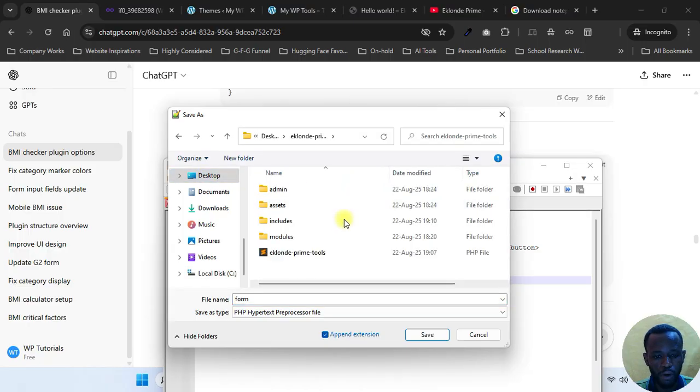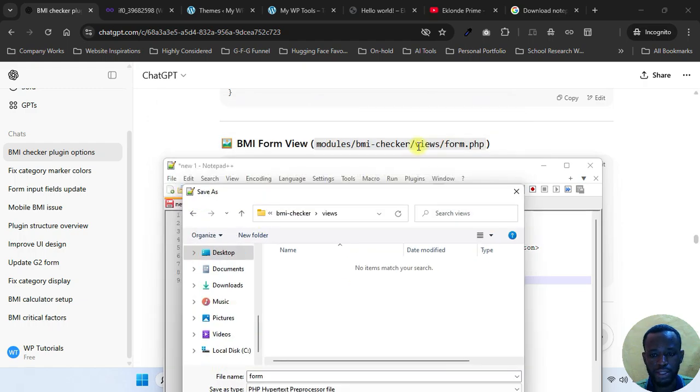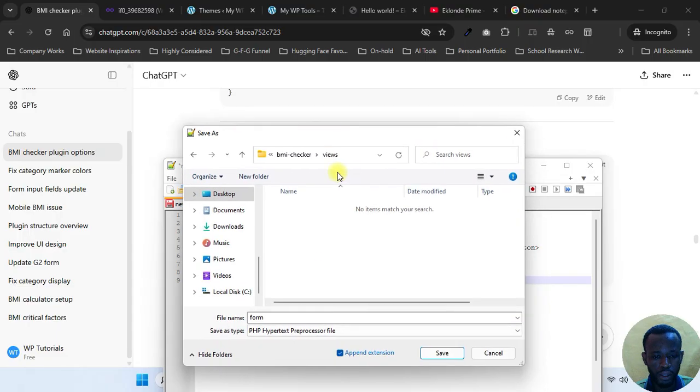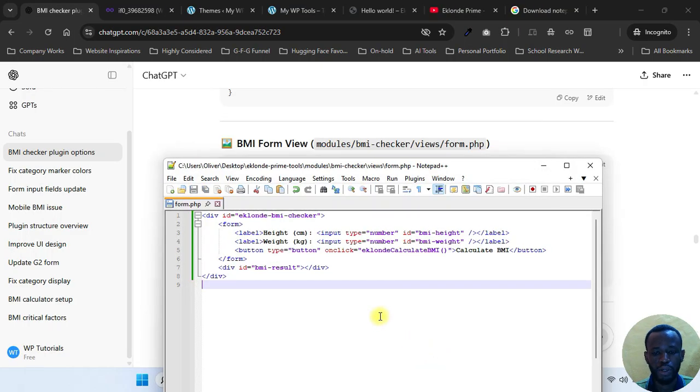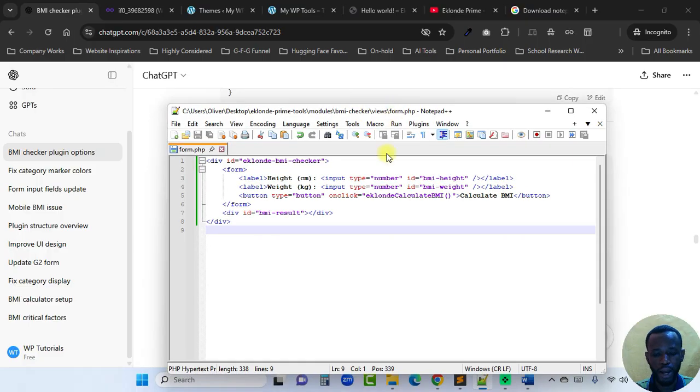You're going to look for where your folder is under models, BMI checker, views, as you can see right here. Then you save it right there. Make sure it always says append extension, so you save it. Now you have your PHP file for the form view as well.